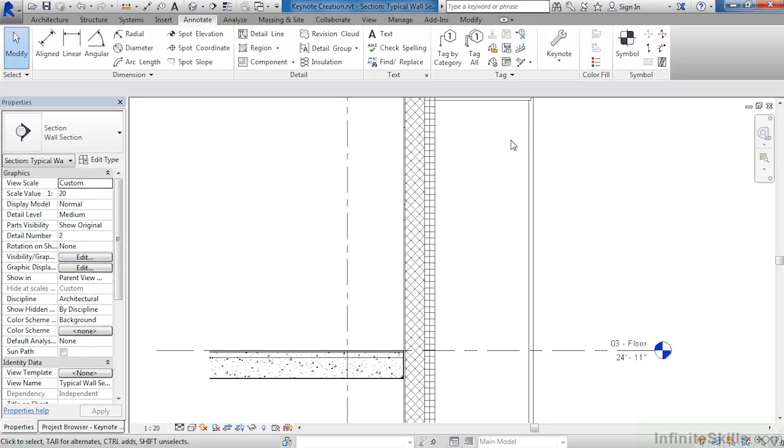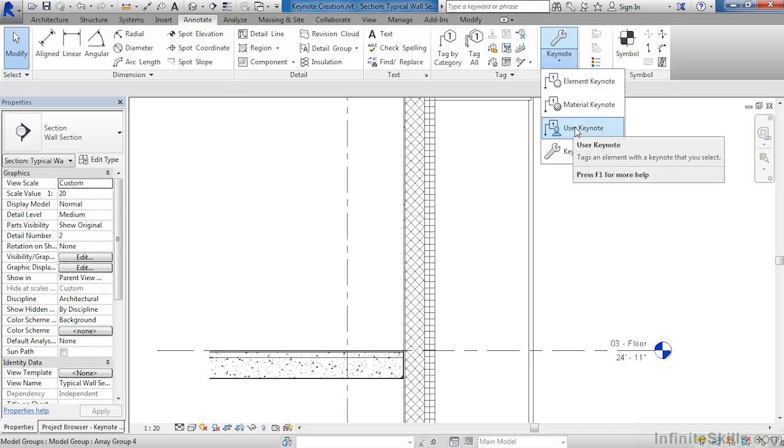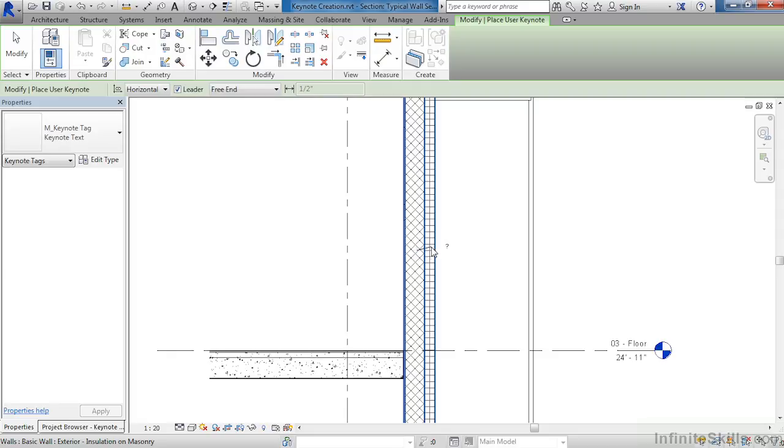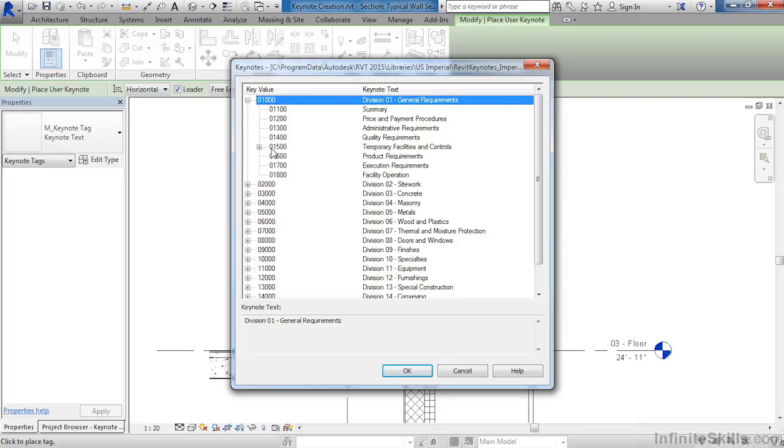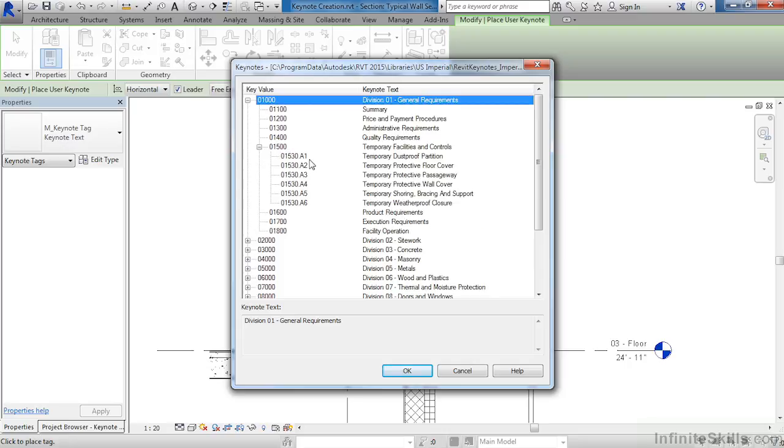Now let's go through the process of placing a keynote. Come up here to Keynote and choose User Keynote off of the list. Pick the wall, click once, click again. This brings up that keynoting list. You'll notice there's the number, there's the text. Expand out the little plus. We can see the 01500, Temporary Facilities and Controls. It has a plus next to it. Here's 01530.A1, Temporary Dustproof Partition. If we had changed this text in the previous text file, then it would have been updated and reorganized here underneath the keynotes.